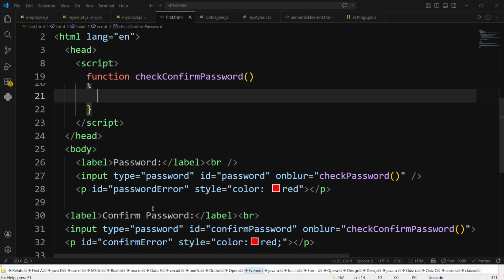Previous password and confirm password, both should be matched. If matched, match. Not matched, not match. You should get the message immediately when you left the field, right? Then tell me the code in that line.